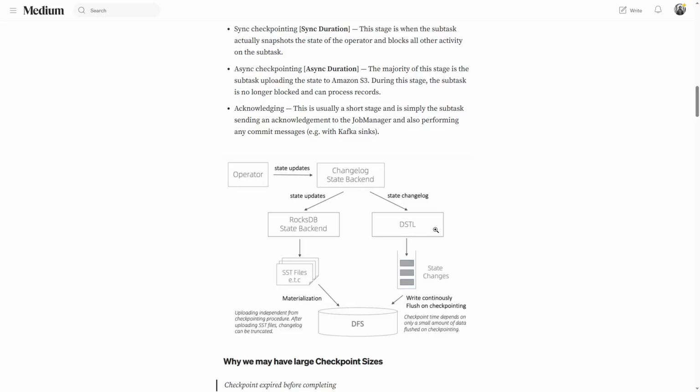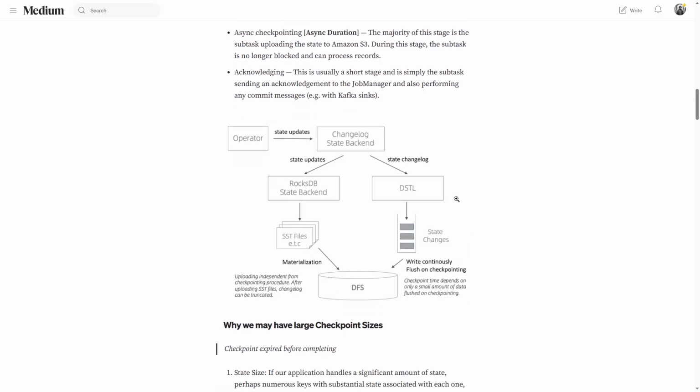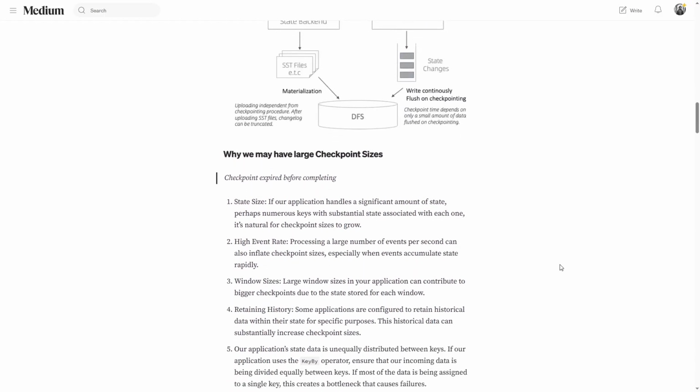It has two different types. One is the DSTL where the state changes are maintained, and then we have the RocksDB implementation where we maintain the SSD files. So this is how the overall flow of a checkpoint process works in Flink.